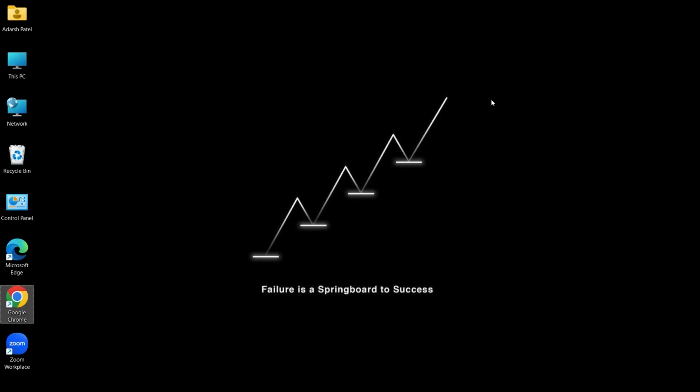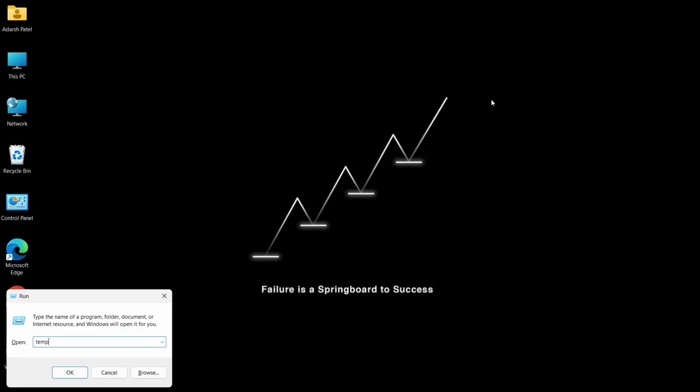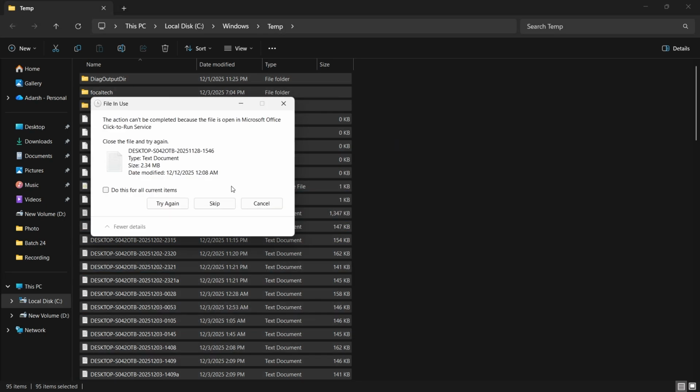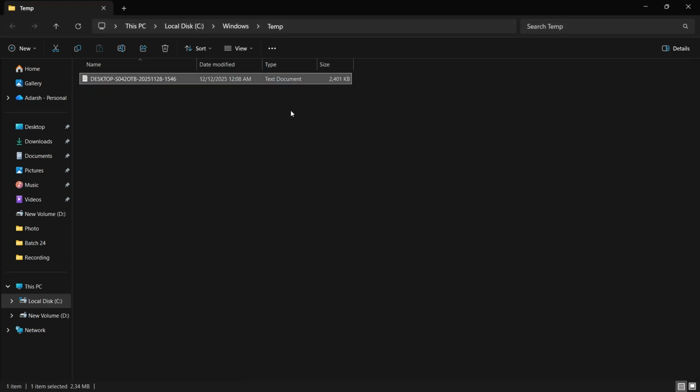Again, come back, press Windows plus R again, and here you need to search for temp. Now select all the files, delete all the files from here as well, and skip if any warning occurs.